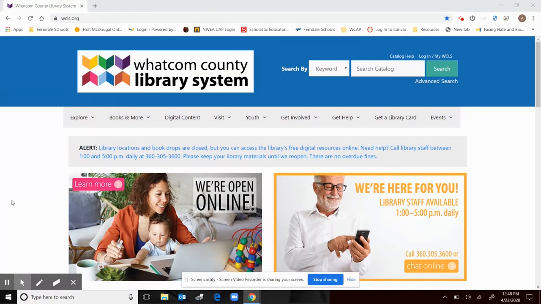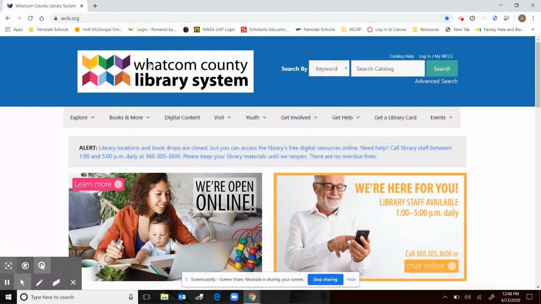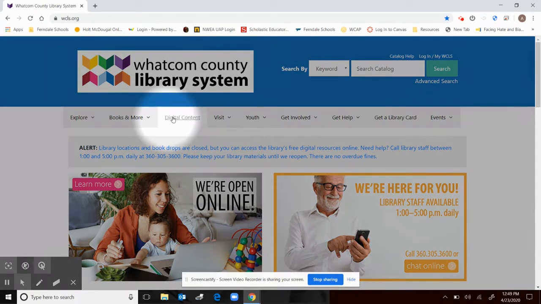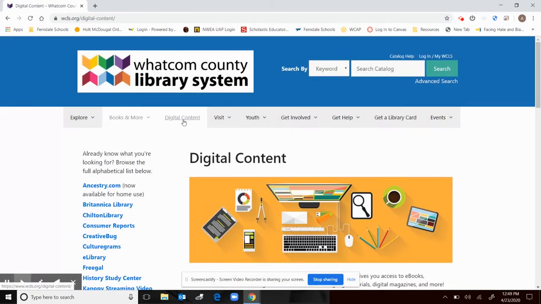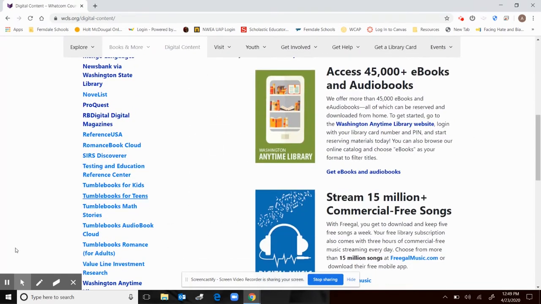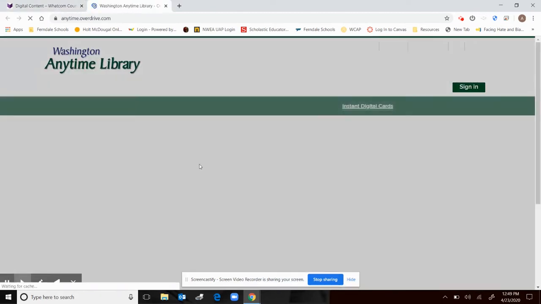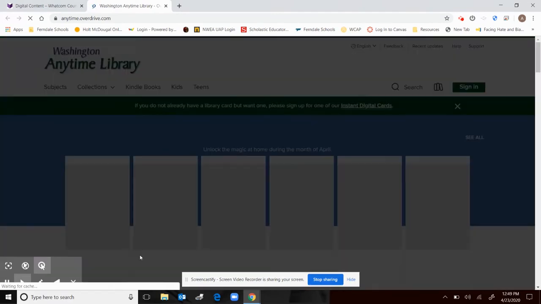The first thing you'll do is start at wcls.org, the main website for the library, and then we'll go to the Digital Content tab. From there, we will scroll down to our first choice, which is the Washington Anytime Library, and we'll follow that link to find our books.